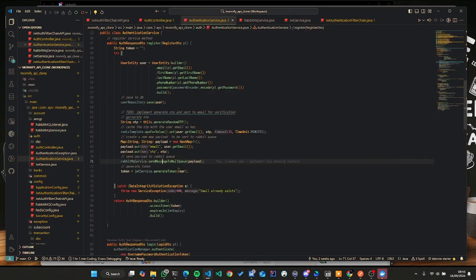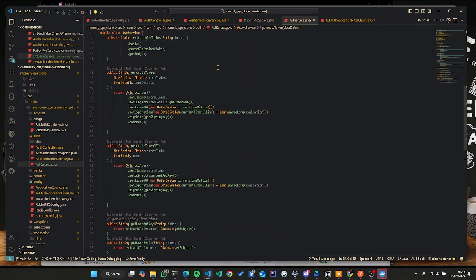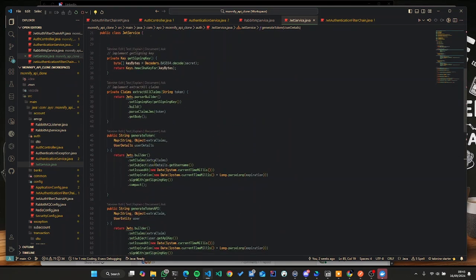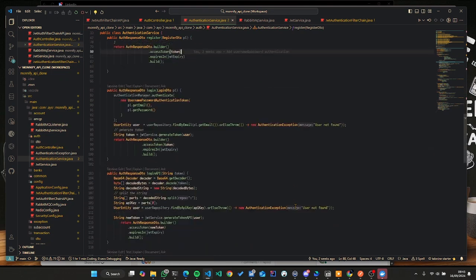Then, because we are sending back a token, after the user has signed up we need to generate another authorization token. We are using the user payload to generate a token. Let's see what this generate token does. It takes in the user details, generates the token with the user details, and returns the newly generated token from the JWT service that we have here. You can see we are getting the user email from the user details, and we now generate the token. So that's basically the registration for the authentication service.